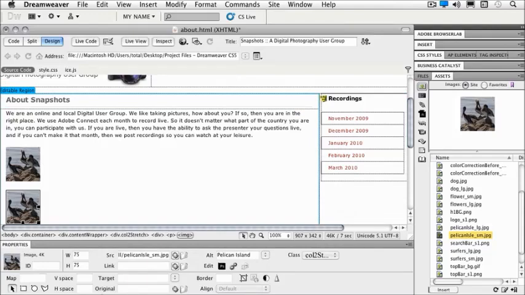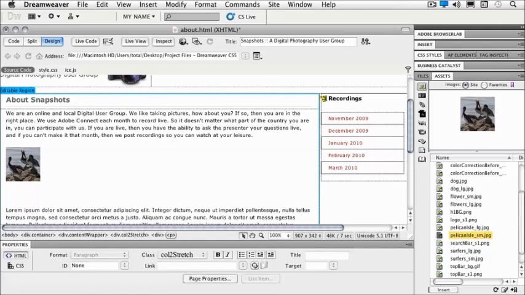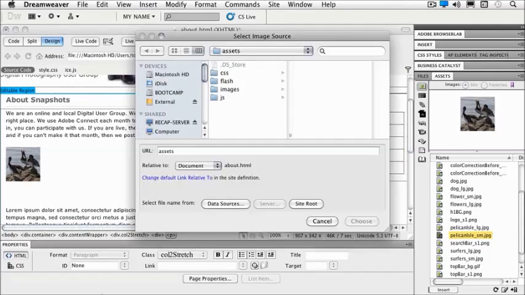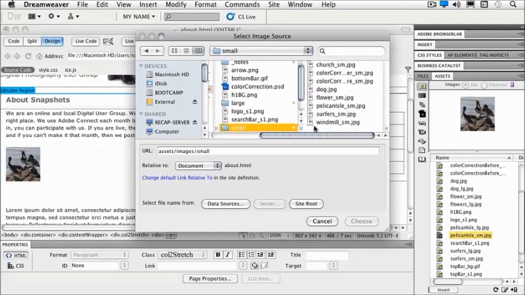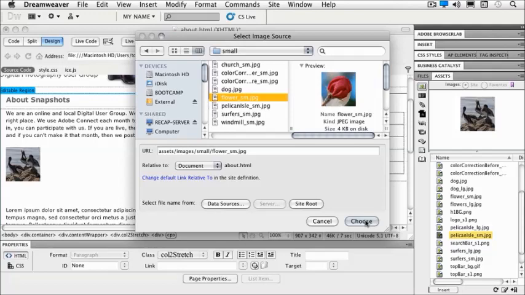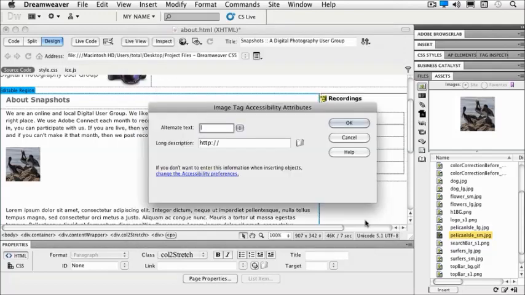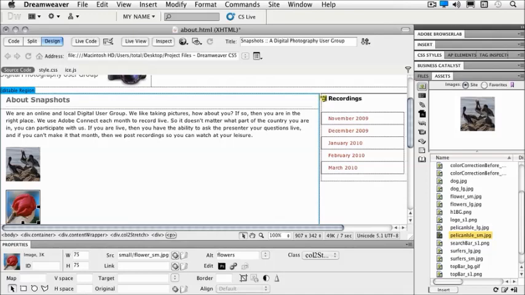And if you happen to like keyboard shortcuts, let me just go ahead and delete this one. On the Mac, it would be Command and Option. On the PC, it would be Alt and Control I, and that will bring up my Insert menu and Image. Now I can just navigate to my Images folder, Small, and this time I'll pick Flower. When I choose, I still get that same dialog box that allows me to put my alternate text in. So when we put images in our file, we can either use our Insert menu, we can use our Files panel, or our Assets panel.